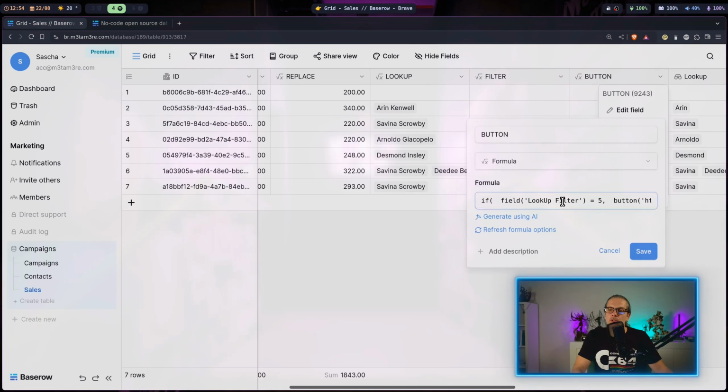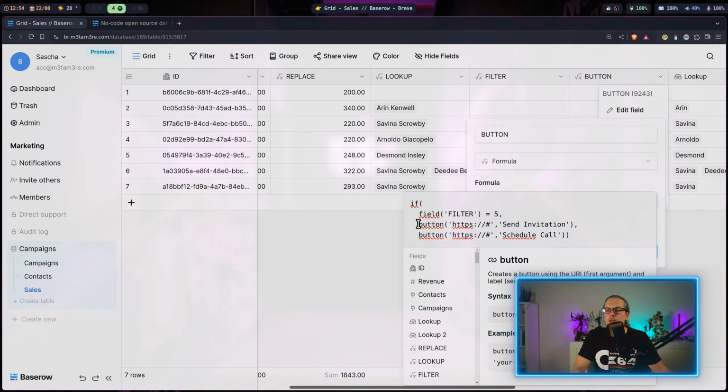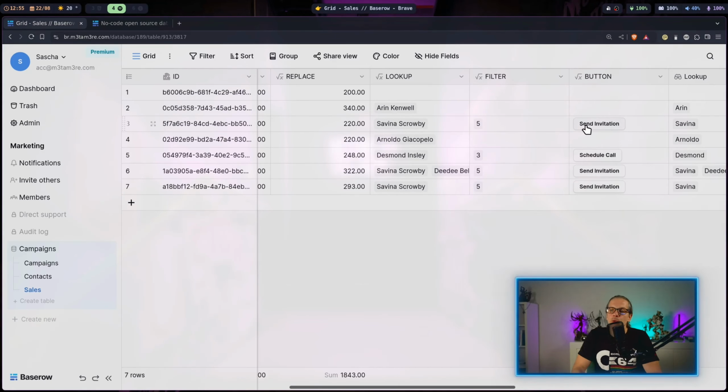And of course, we can also do more complex things here. For example, when we edit this one, we start with an if statement and set our condition. If the content of the filter column we have just created is 5, then we display a button that says send invitation. If not, we present another button, which is schedule call in this example. As you can see, Baserow has put the send invitation button on all the values that have a 5, and the schedule call button on the values that have a 3. With this, you can create very dynamic and flexible databases.